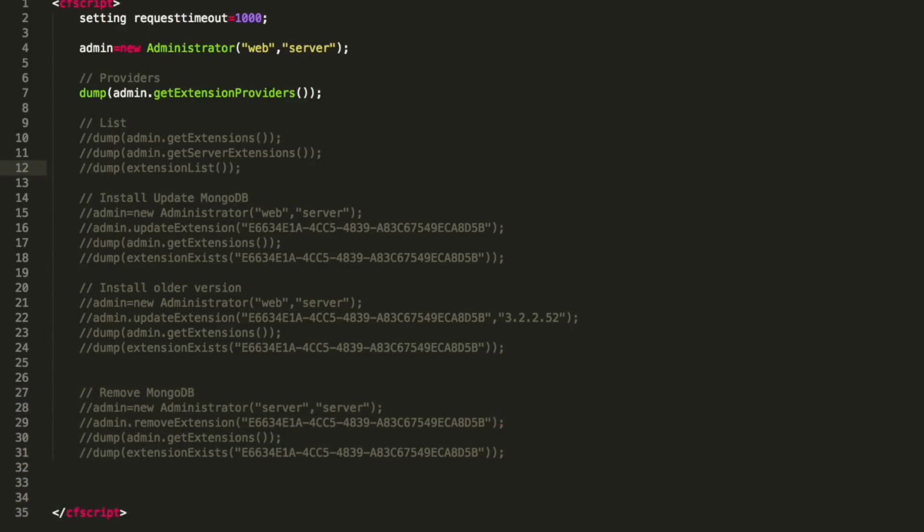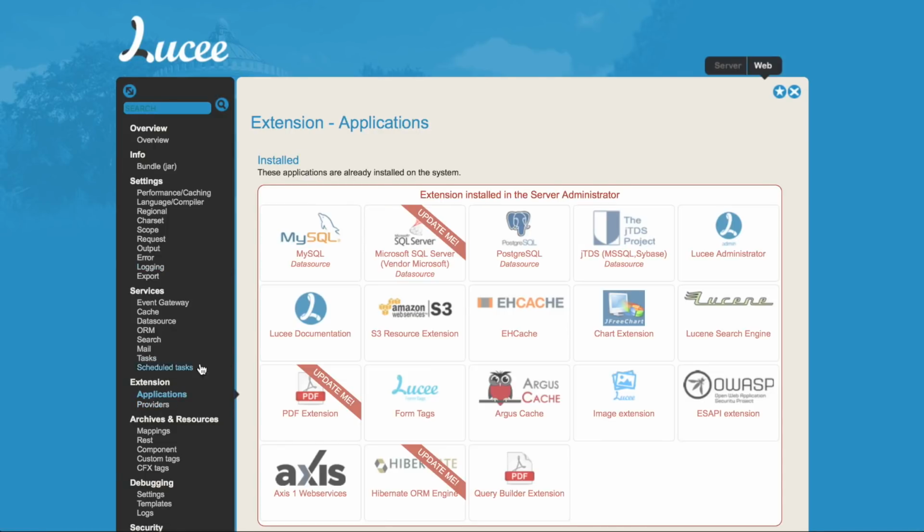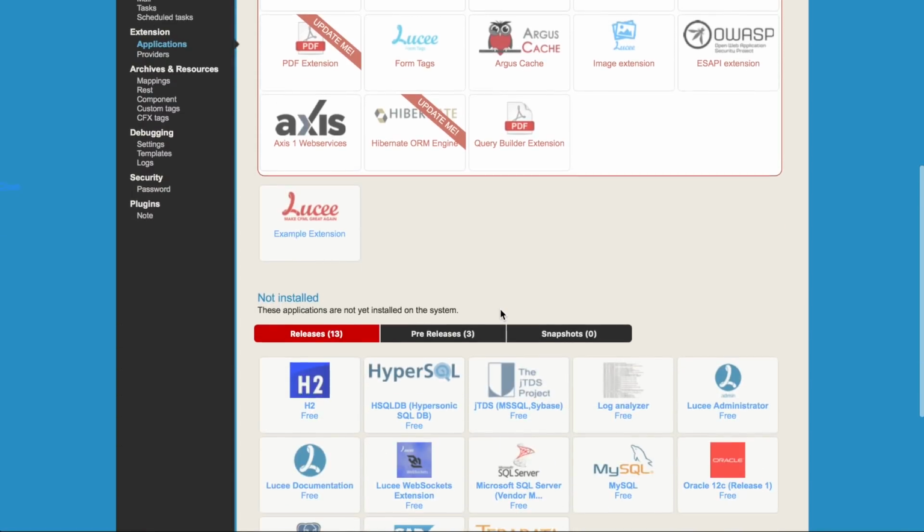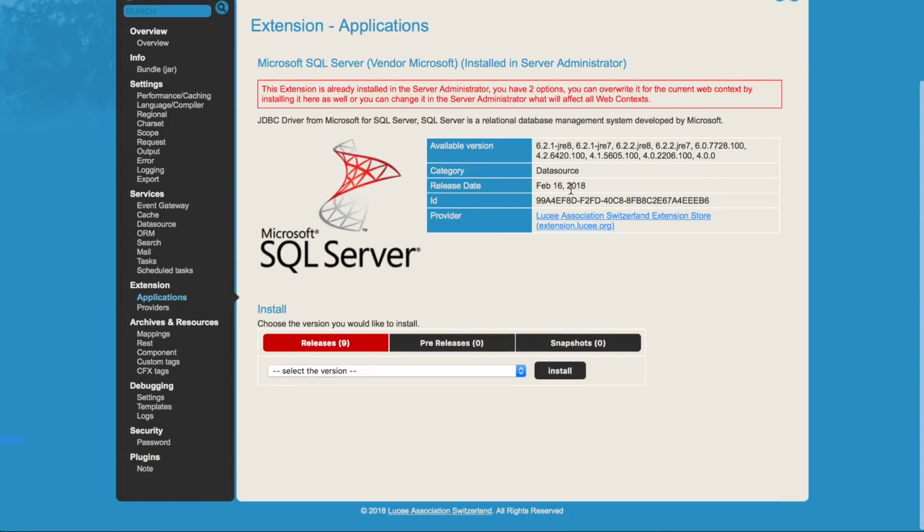And you can not only list the extensions that are installed on the system, you can also install extensions. For that, I again need the component administrator. Then it has the function update extension, and update extension needs the ID of the extension. The ID you simply see in the Lucee administrator when you go to the extensions, for example EHCache extension, or this one. You always see the ID in the detail views. You see here, okay, that's the ID. You simply can copy paste it.